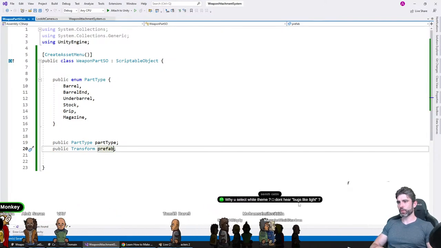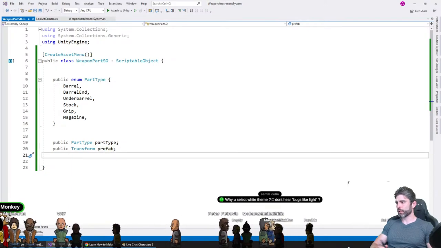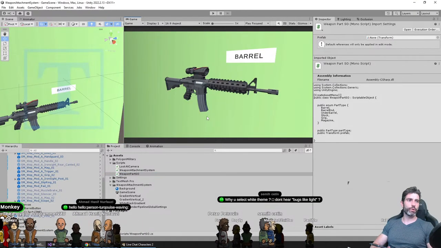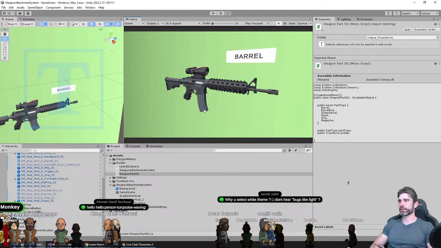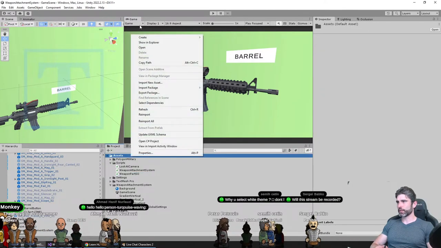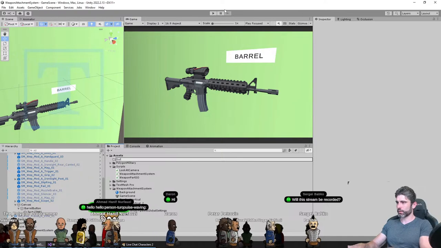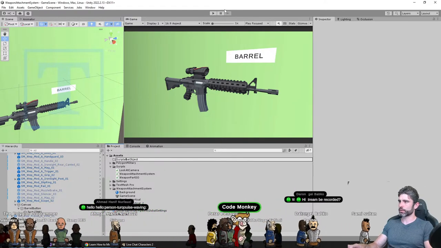Okay, why select the white theme? Because dark mode burns my eyes, that's pretty much it. If I put this on dark mode, I couldn't stare at it for more than 3 seconds. So sorry, but for me, it has to be like that.